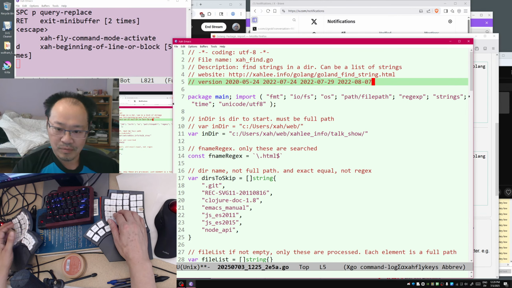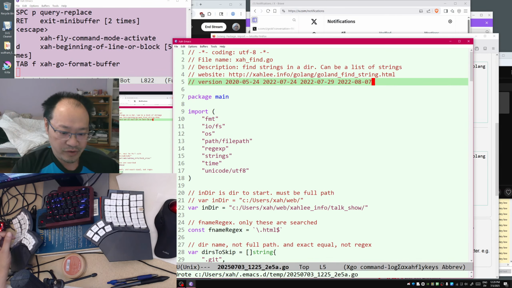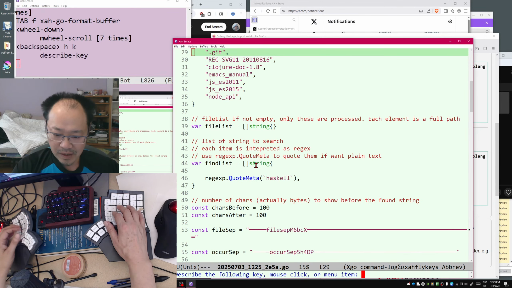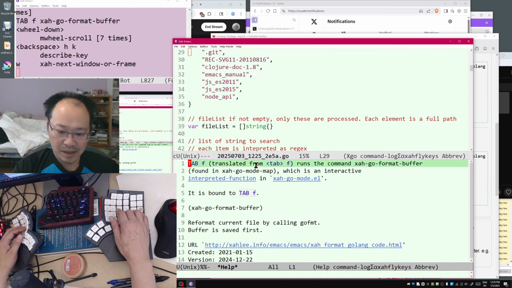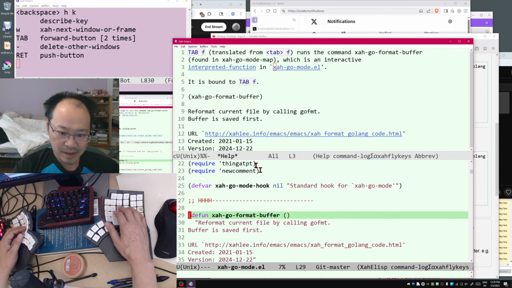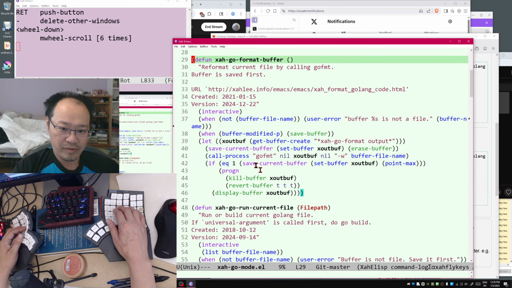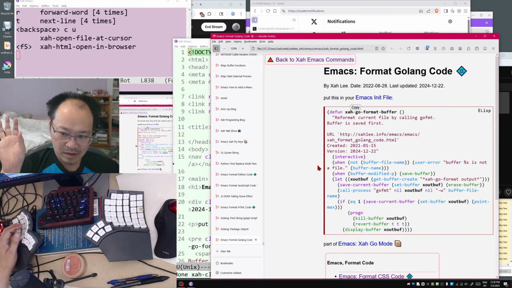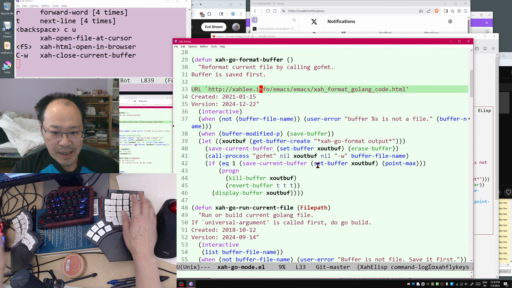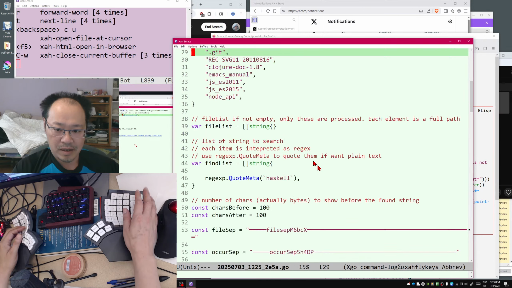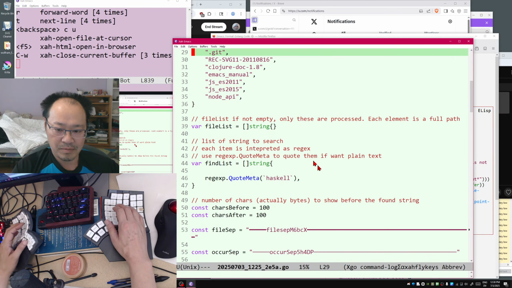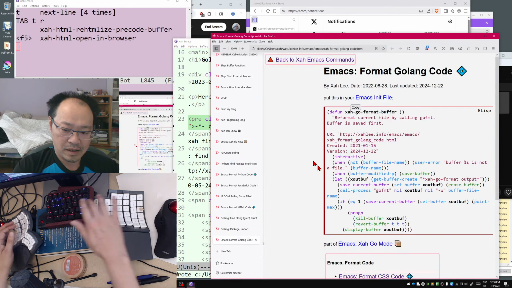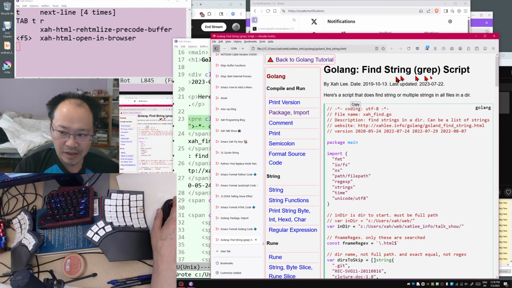So now press the key to format it. You see, it's beautiful. That demonstrates the auto formatting of Golang code, and the code is here, xahlee mod. Open it. There it is, xahlee format buffer, and open that link showing browser. So here's the code, you can grab it. Anyway, that's a demo of this Golang mode. Close. Now put it back. Syntax correct, showing browser. This is find string in Golang.